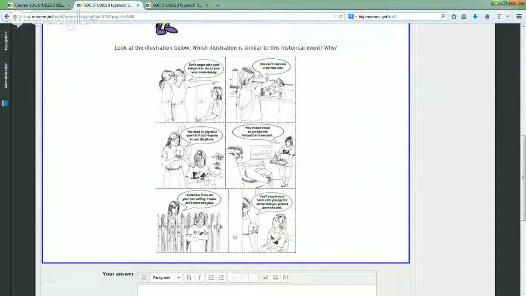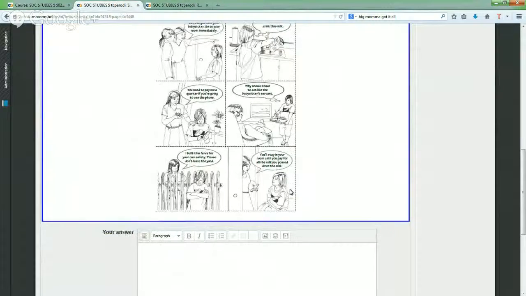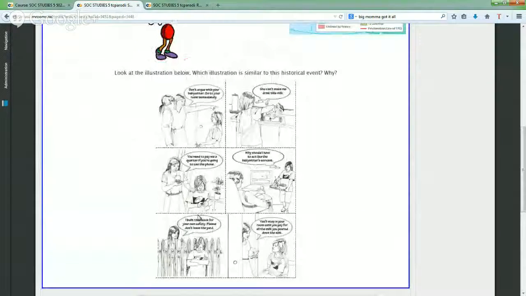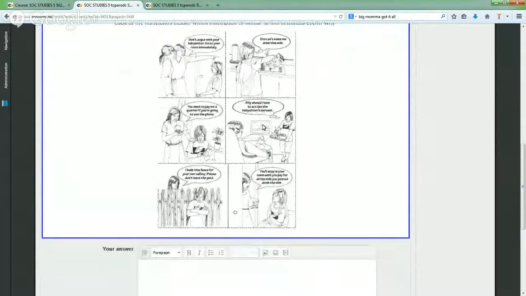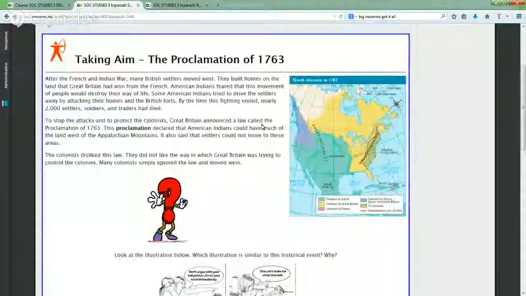You need to pay me $1 if you're going to use the phone. So the babysitter, I think, wants him to pay $1. Why should I have to act like the babysitter's servant? I built this fence for your own safety. Please don't leave the yard. You'll stay in your room until you pay for all the milk that you poured down the sink. So these are different fights between like either a mom and a kid, or a kid and a babysitter, and it's similar to how the colonists were fighting with Britain at the time.